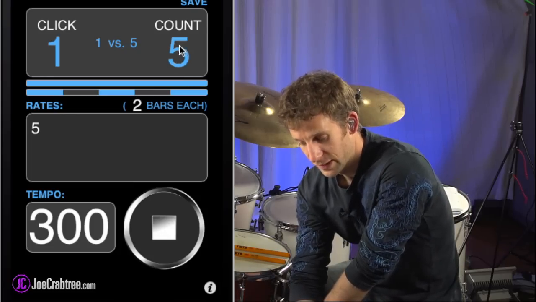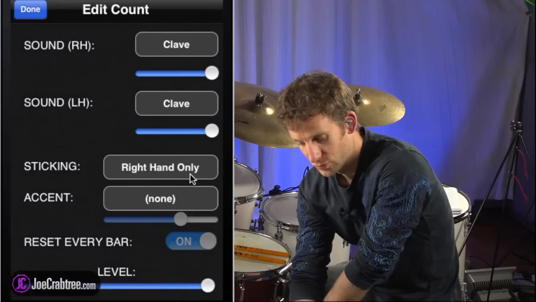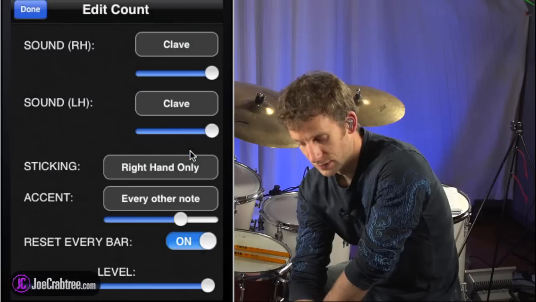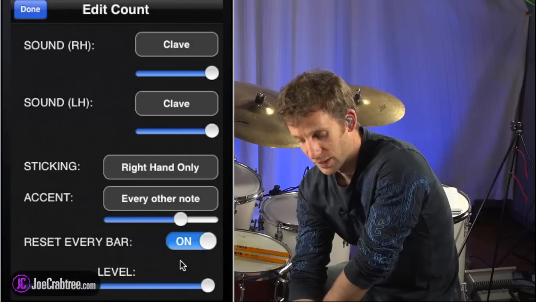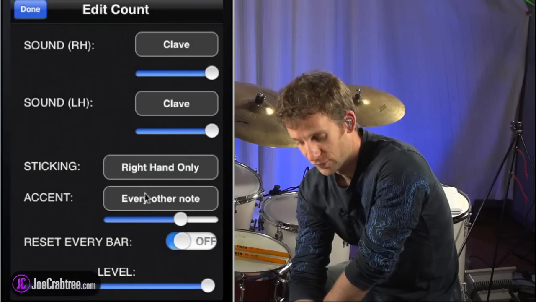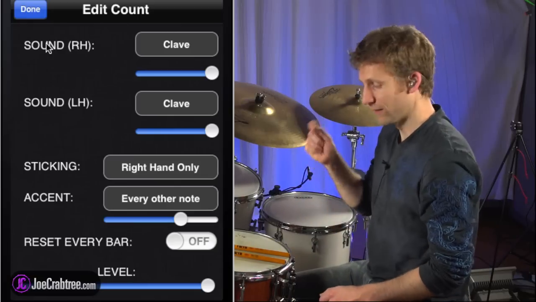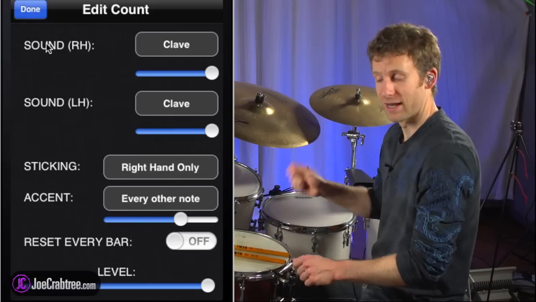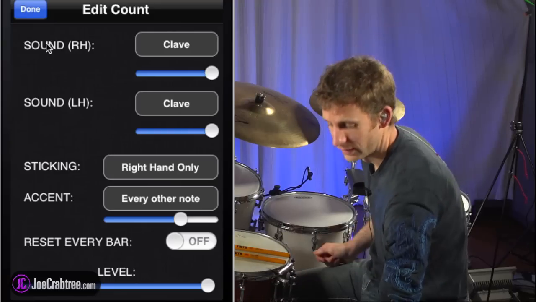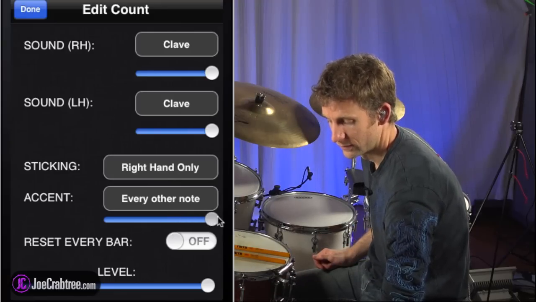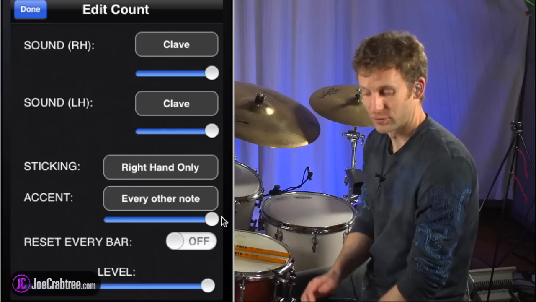Now if you click on the count settings, you can choose to accent every other note. And at this moment I'm resetting every bar. If I turn that off, 1 2 3 and 4 5, 1 2 3 and 4 5. That's like accenting the right hand. 1 2 3 and 4 5. I can change the degree of the accent. Now you're just hearing 5 over 2.